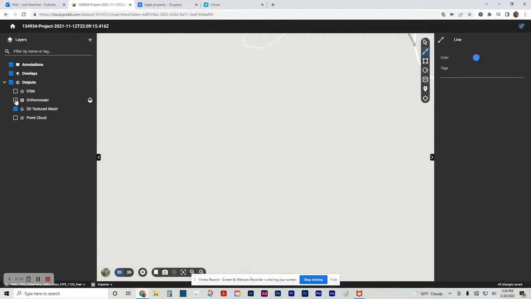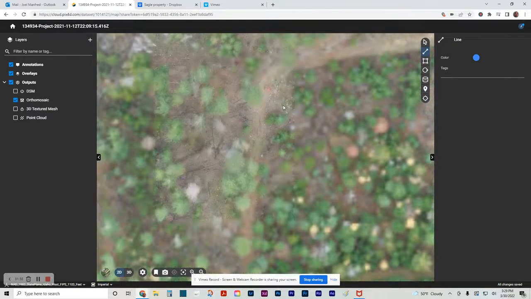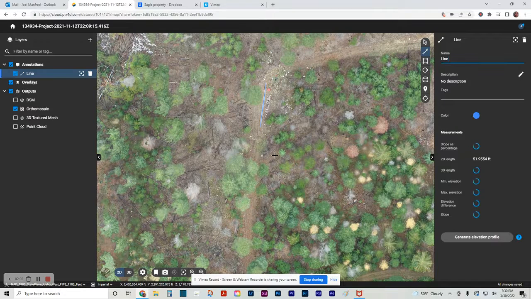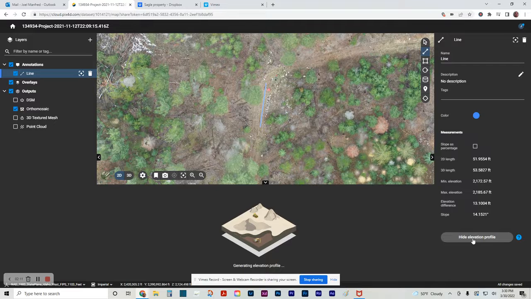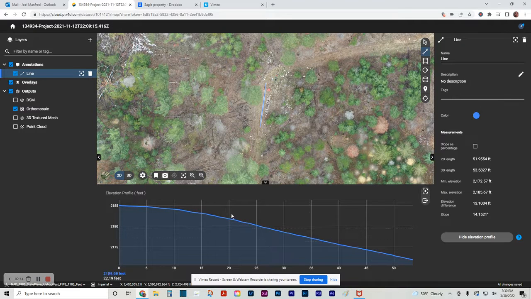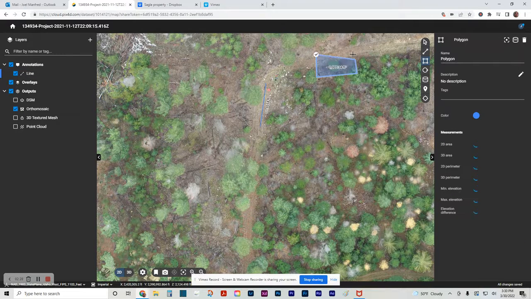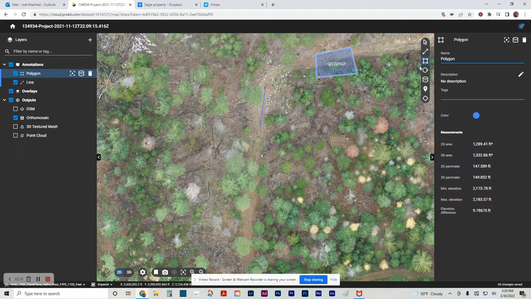Best place is to be 2D on your ortho for your measurements. So line, kind of self-explanatory. Just double click or click on the X to complete it, and it'll give your lengths, 2D, 3D, elevation. You can click on generate your profile. That'll give you your profile slice or profile view of the line, which is kind of nice. For that area, you can quickly grab an area just to see those measurements.